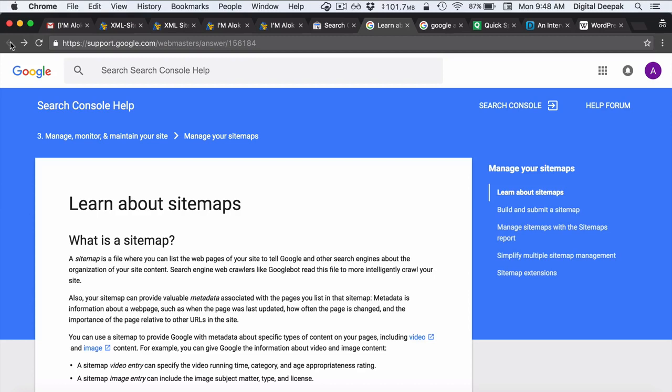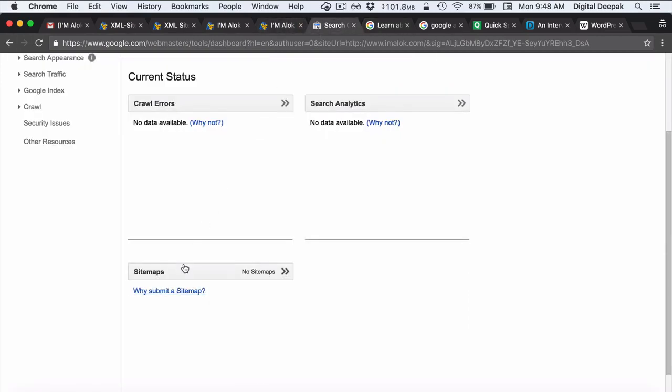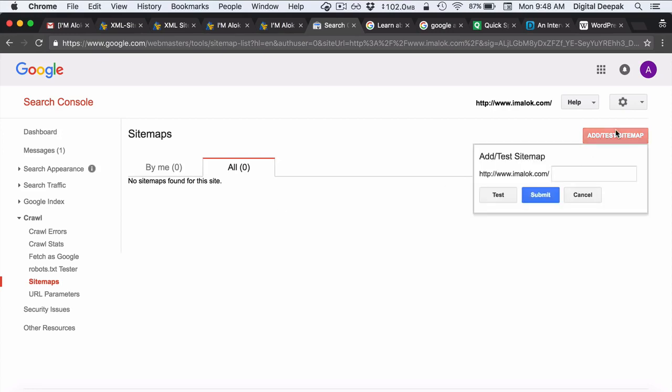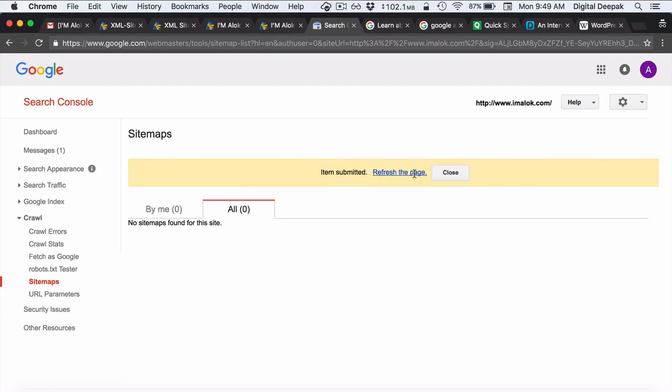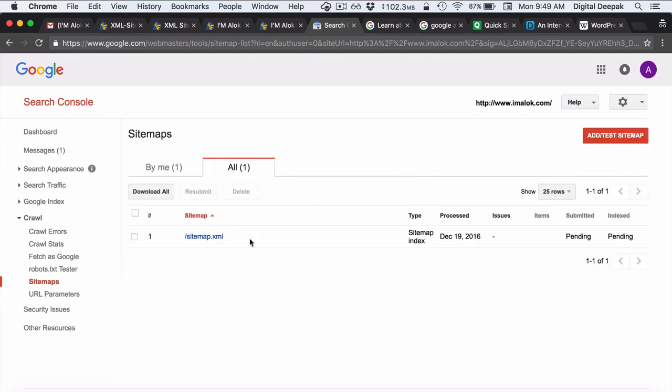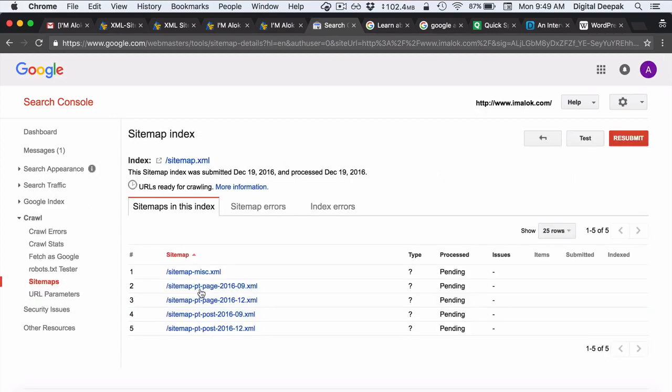Sorry, it's not this place. Go ahead, click on this link and click on add or test a sitemap. It says iamalok.com already, so just remove this and click on submit. Refresh the page. So this is the sitemap. We have submitted the sitemap, and it will take some time for Google to go ahead and crawl all the pages in this sitemap.